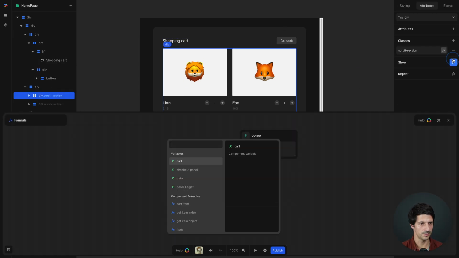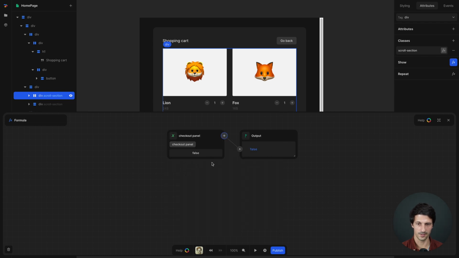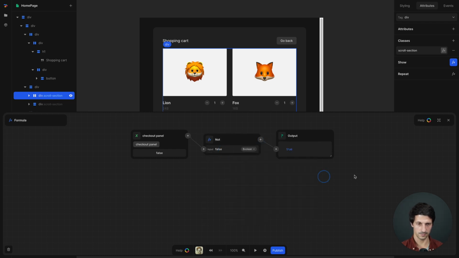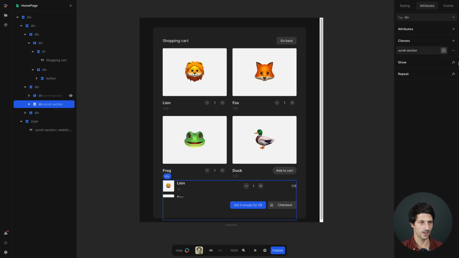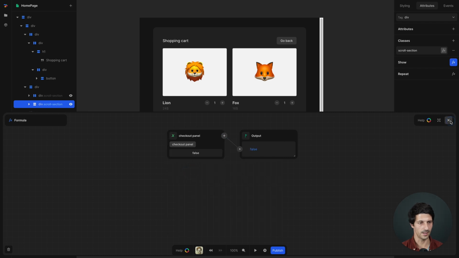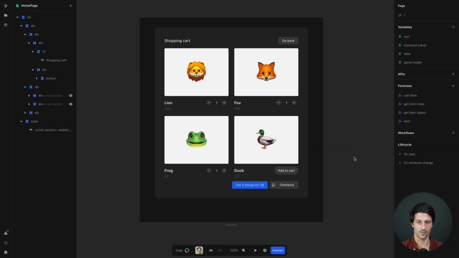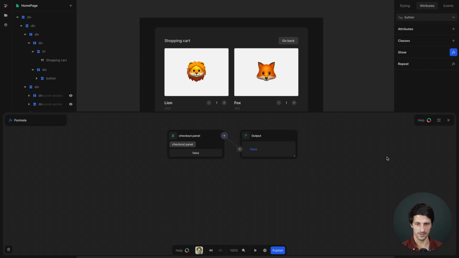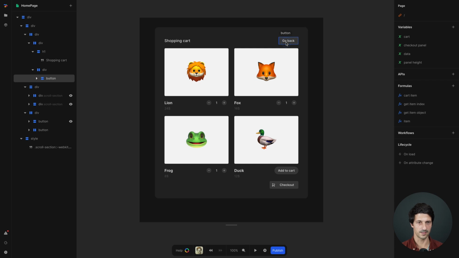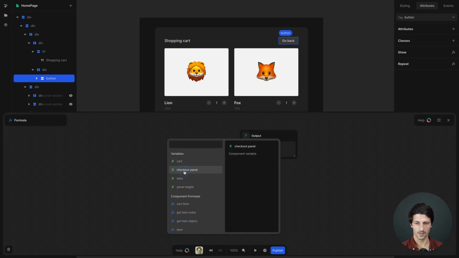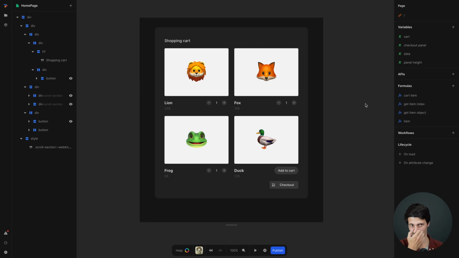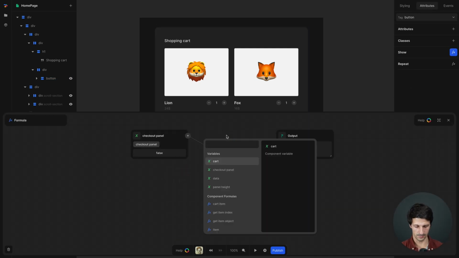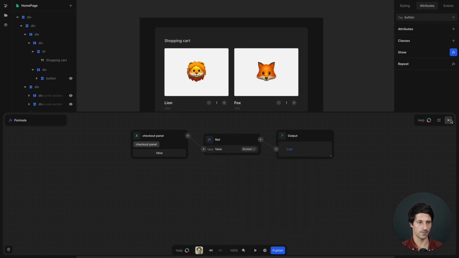So this one is visible if checkout panel is the opposite of the checkout panel. It's visible here, and once the checkout panel is visible, the other one goes away. Yeah, great. And now the same goes here. This is only visible if this is visible, and the same goes here. And this one as well is only visible if the checkout panel. I'm going to add not to make it the other way around.